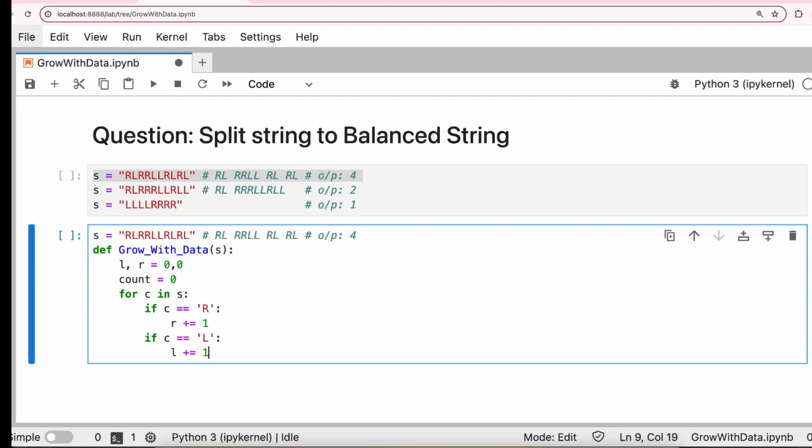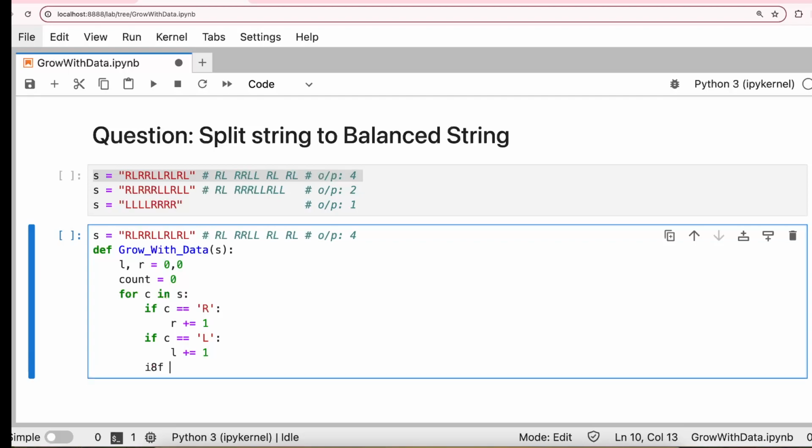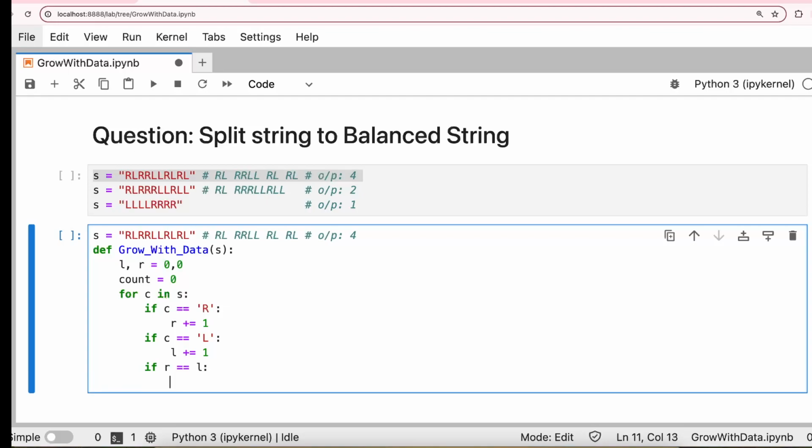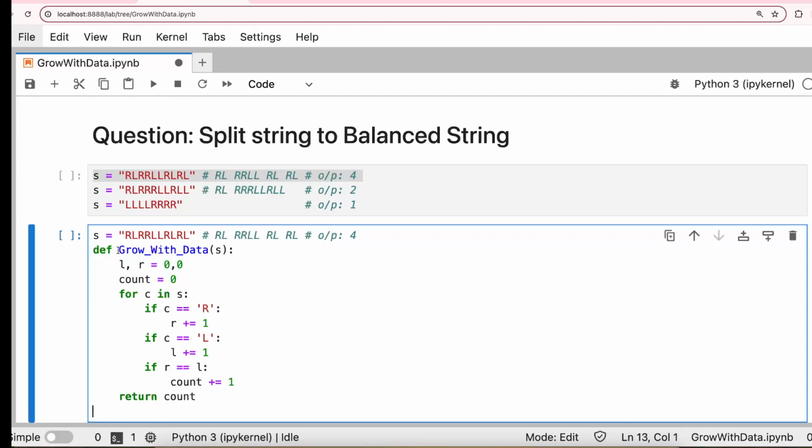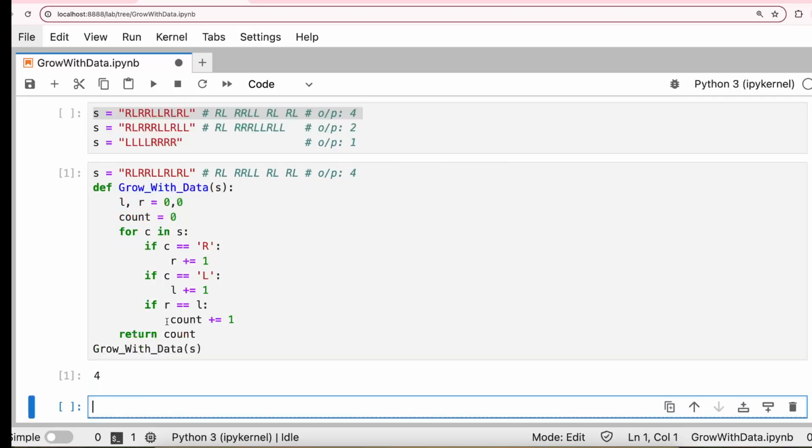If I have 1 R and 1 L, that means the R and L counts are the same. So I'll check if R is equal to L, then I'll make sure it's a balanced substring and increment the count by 1. I return the count at the end. If I call this function, I should get the result 4.